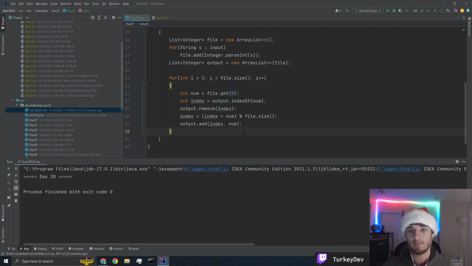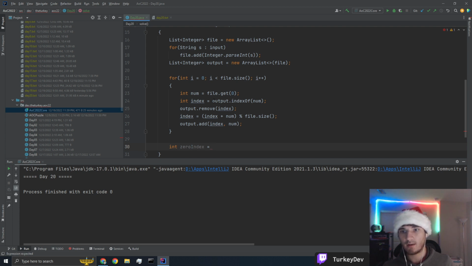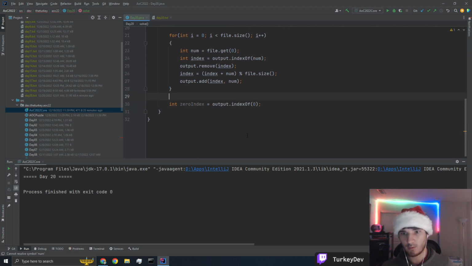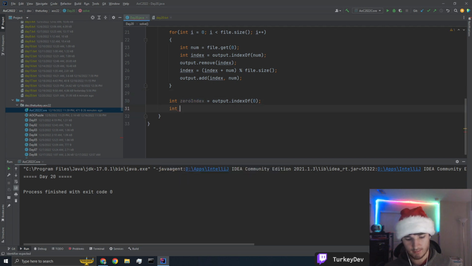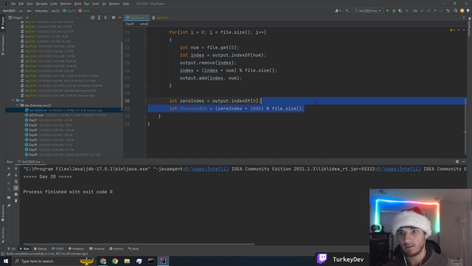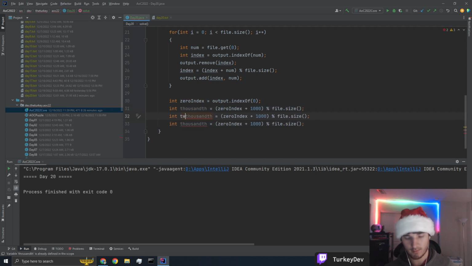Oh, okay. So this is going to be 0 index is going to be equal to index of 0. So int is going to be 0 plus 1000. And then again, this lovely bit. 1000th, 2000th, and 3000th.